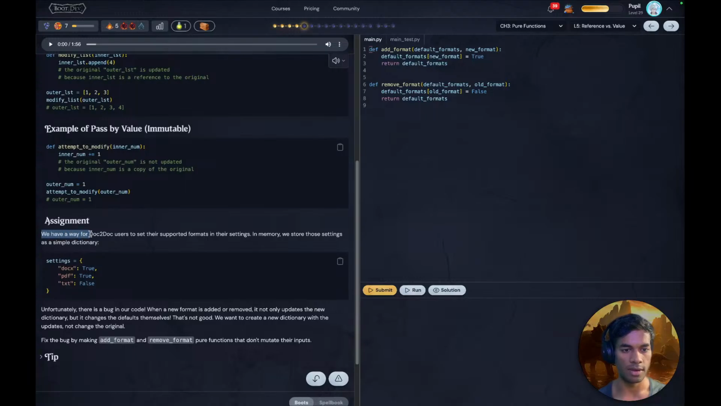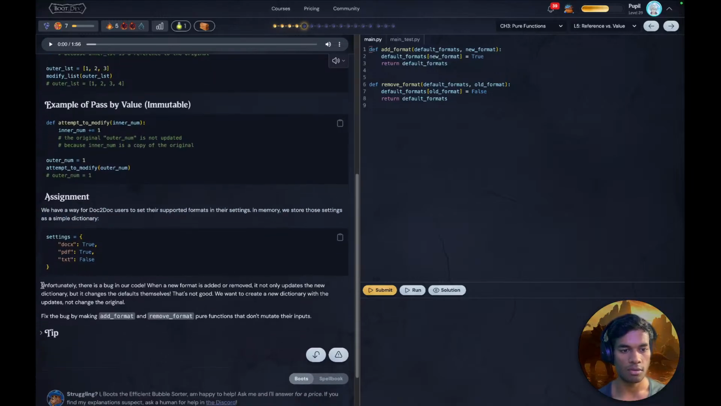Assignment: we have a way for doc-to-doc users to send their supported formats in their settings. In memory, we store those settings as a simple dictionary. Okay, unfortunately, there is a bug in our code. When a new format is added or removed, it not only updates the new dictionary, but it changes the defaults themselves. That is not good. We want to create a new dictionary with the updated change, not the original.